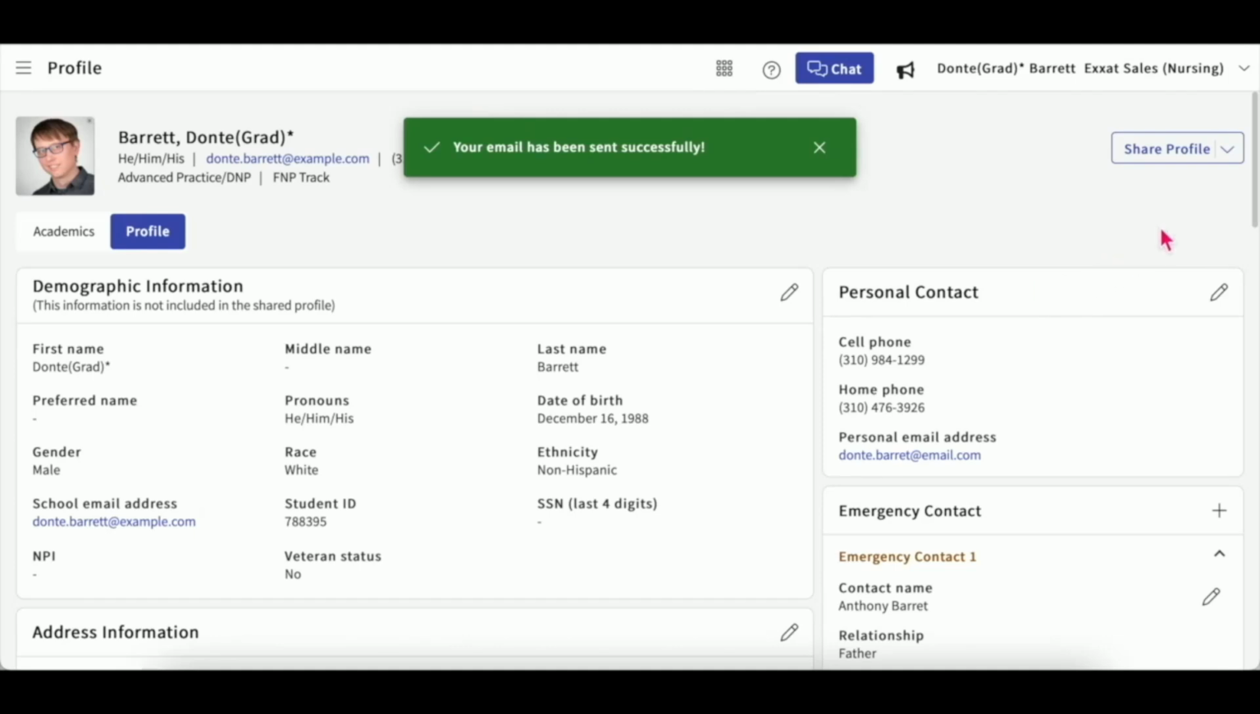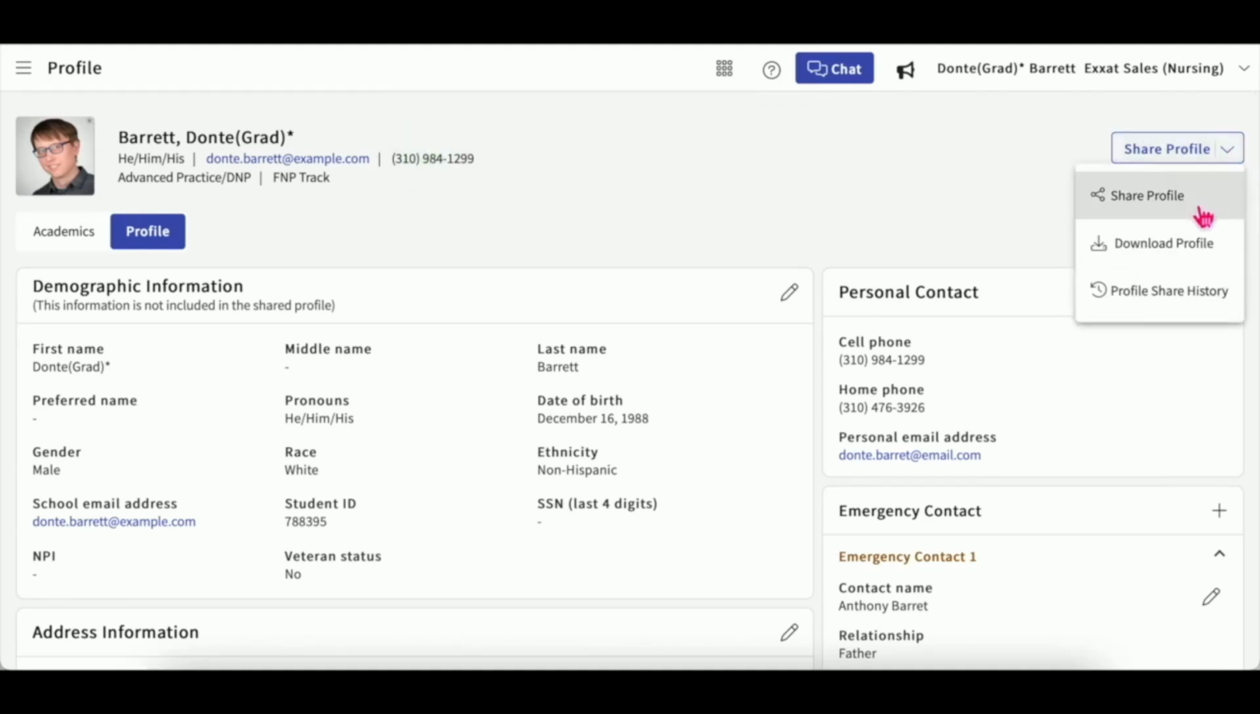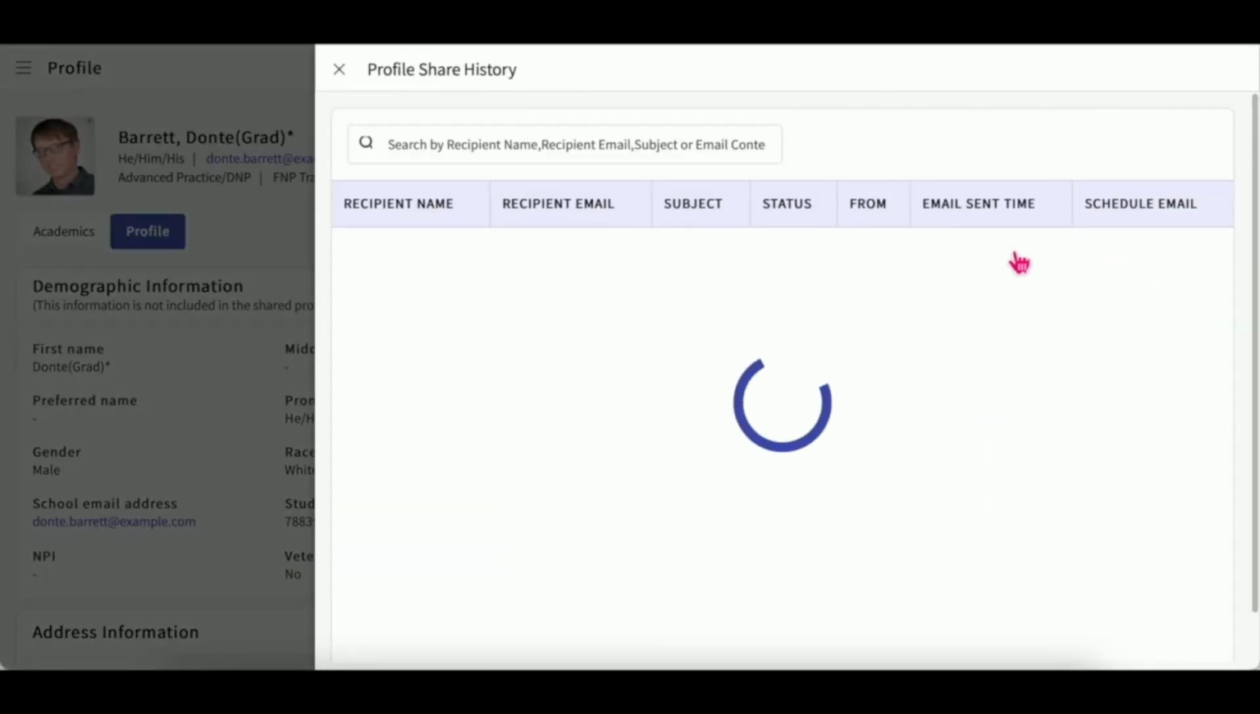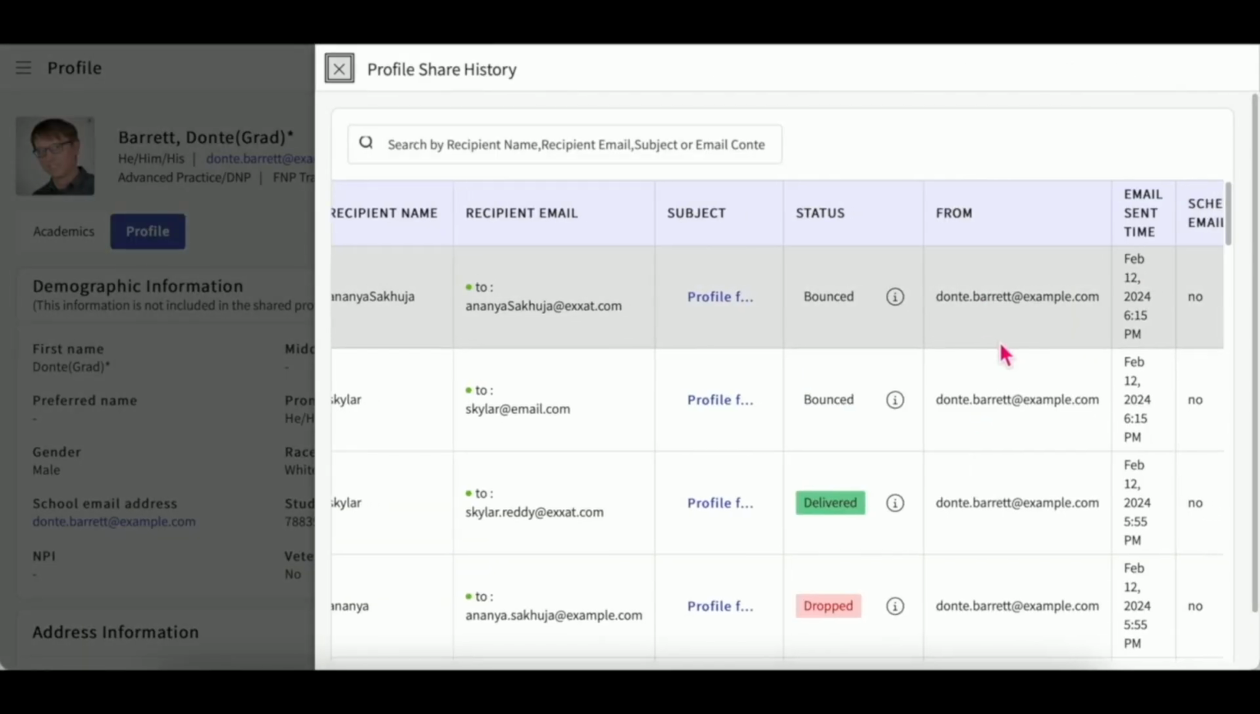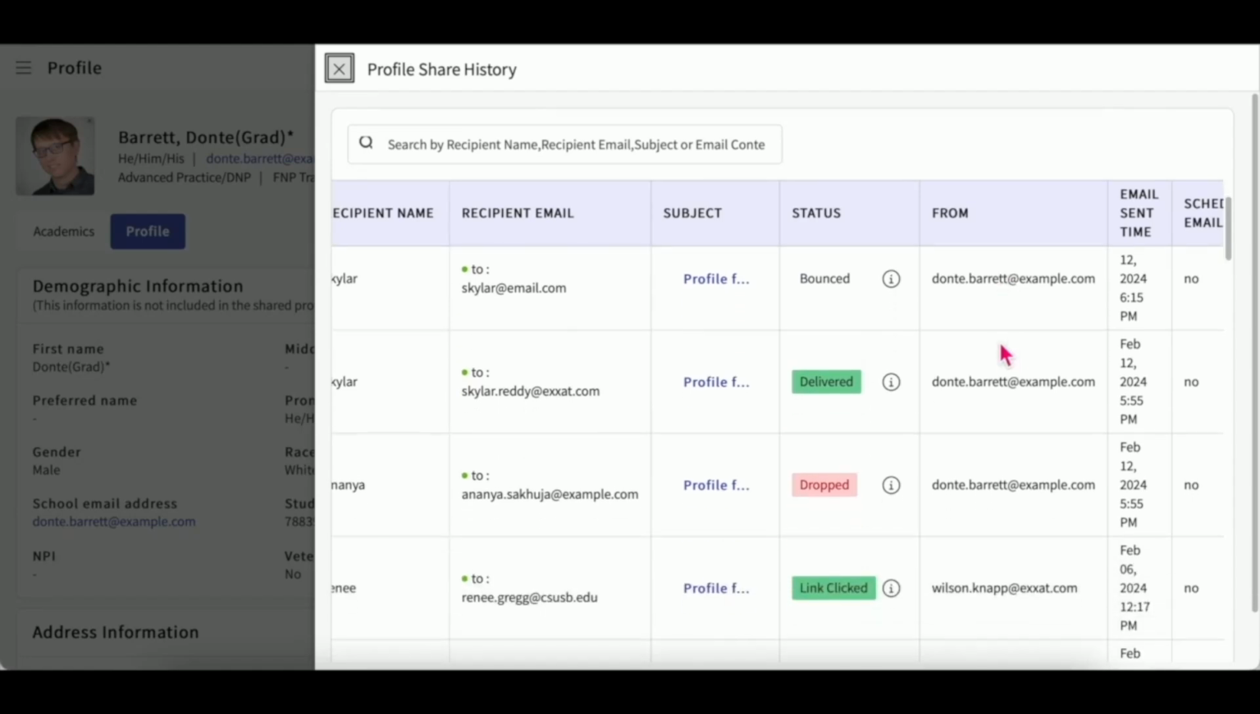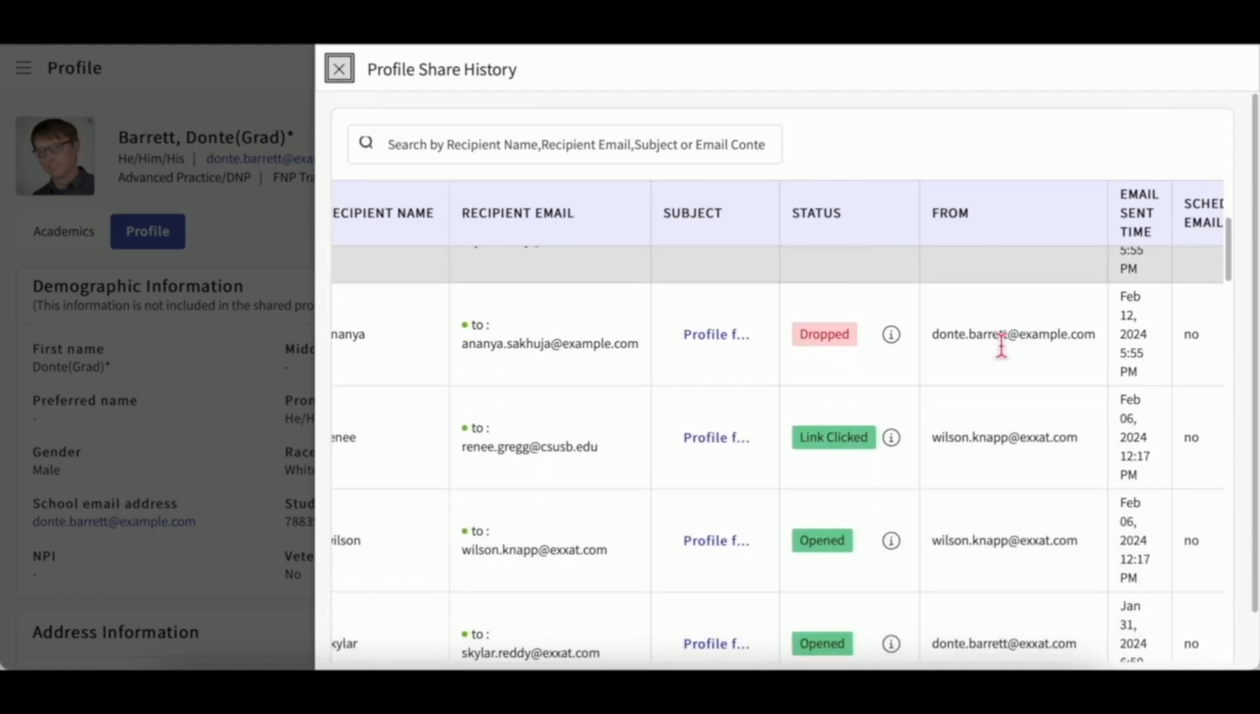Under the Share Profile link, there will be a link titled Profile Share History. Use this Profile Share History section to review the instances when you have shared your profile in the past. You could also check whether your shared profile was accessed by the recipient using the status column.